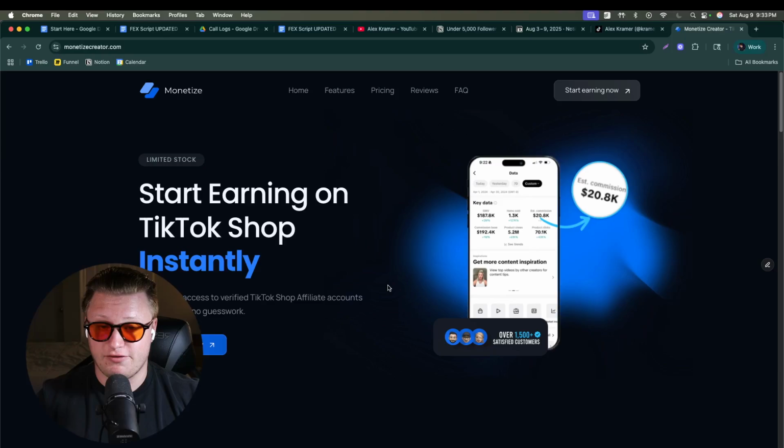Now they actually provide social media accounts for not only TikTok, but also Instagram, YouTube, Twitter, pretty much any other social media platform out there. But whenever they launched their actual TikTok offer, I thought to myself, it's actually pretty cool because it's one of those hardest things to get on.